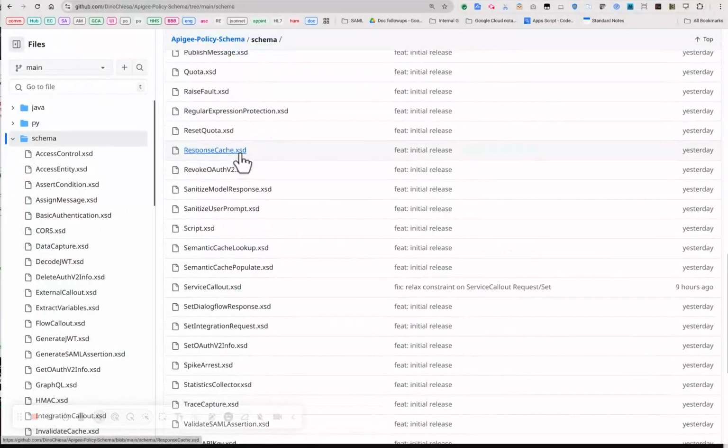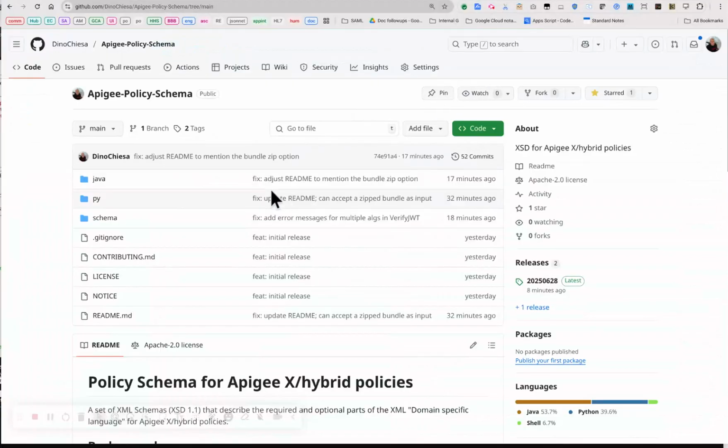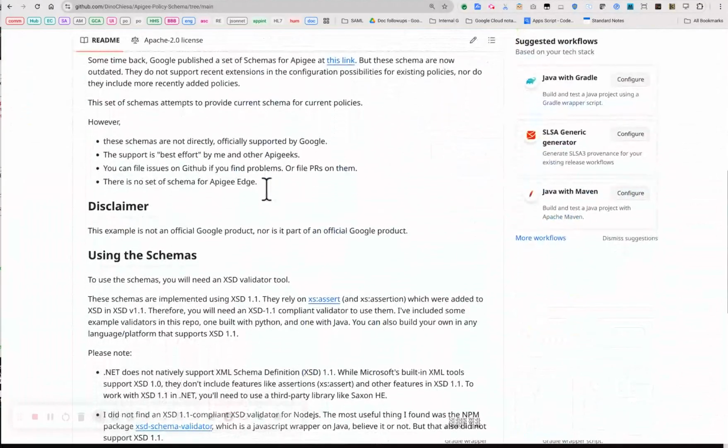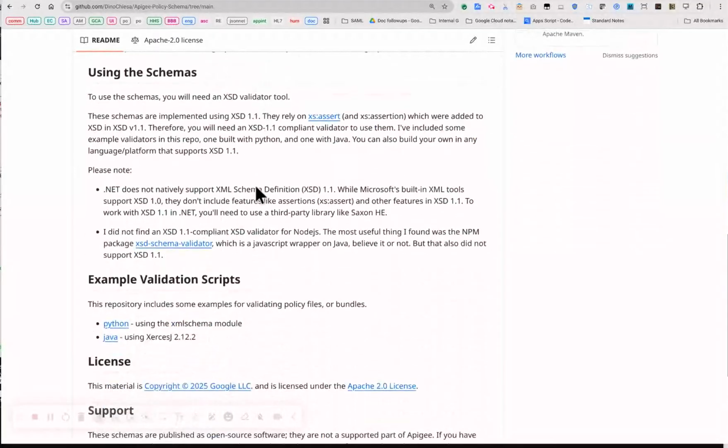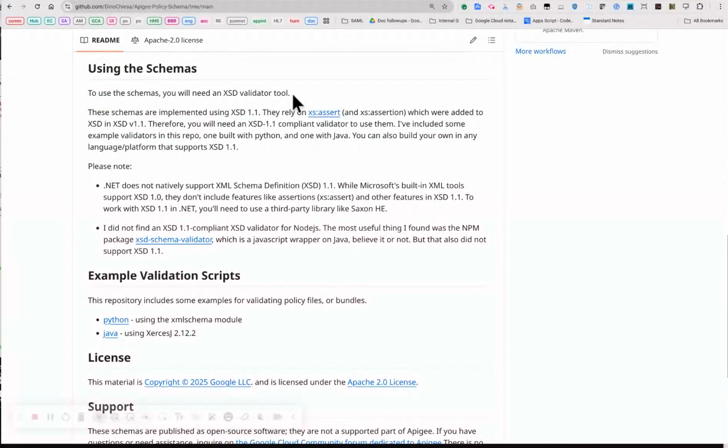So the schema is interesting enough. You're going to look at that and go, well, okay, it's a schema, it's a contract. What can I do with that? In order to use it, you need a validator tool. You need some tool that's going to read your policy definition in XML and also read the schema definition in XSD 1.1 and then validate the XML against that schema.